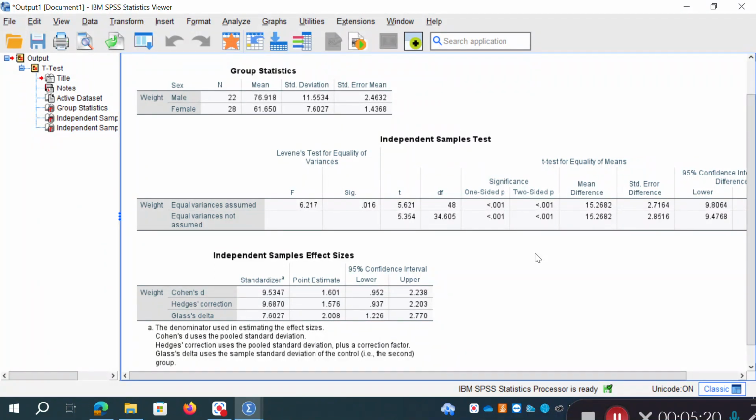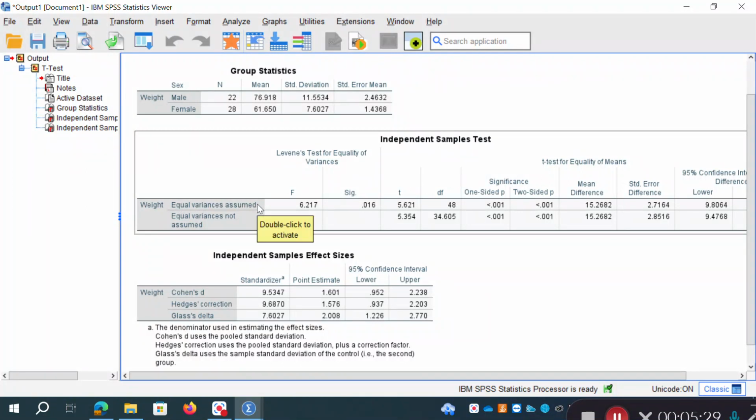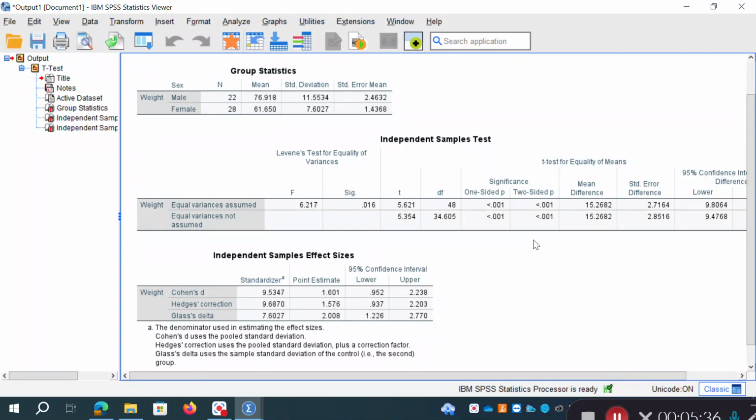But luckily, SPSS is kind to us. It gives us two options in terms of two different t-tests that we can interpret. So the first row here, equal variance assumed, gives us a t-test value, and the second, equal variance not assumed, also gives us another t-test value.